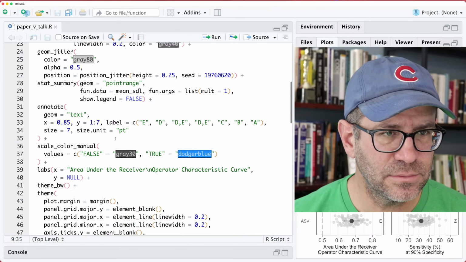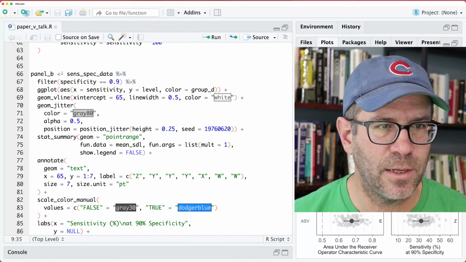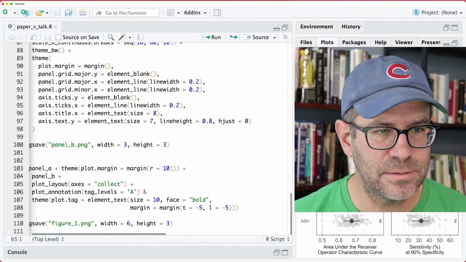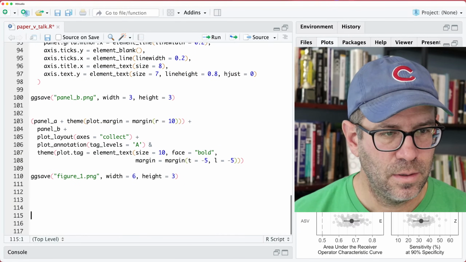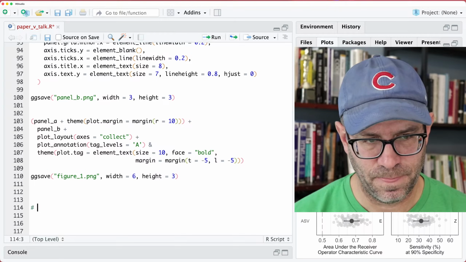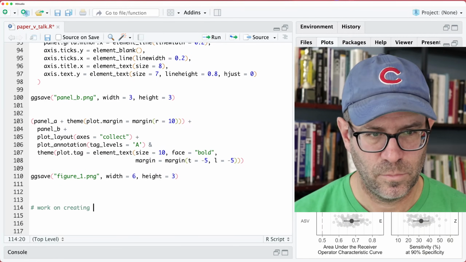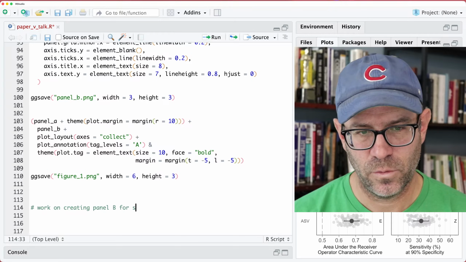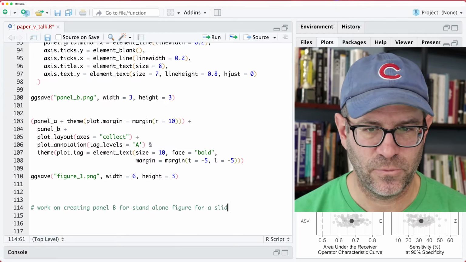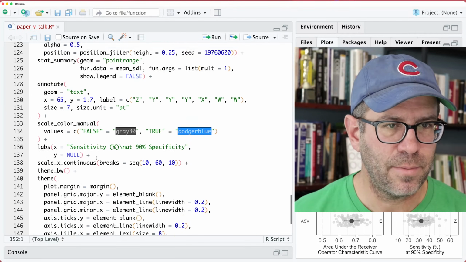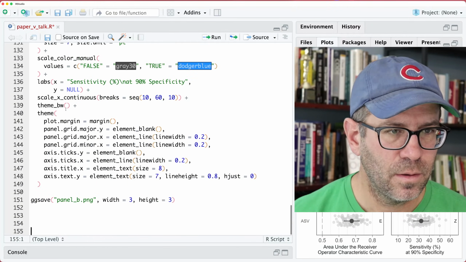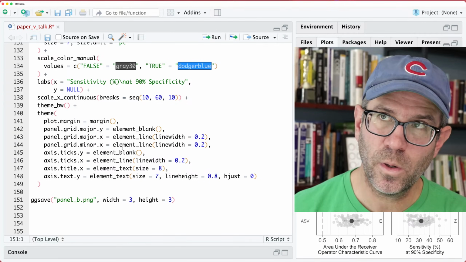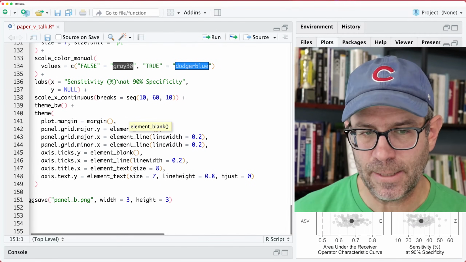So let's go down to where I have the code for panel B. And I'm going to copy this down to here. And then I'll put in here, work on creating panel B for standalone figure for a talk, for a slide, right? So I'll paste that in, and go ahead and remove that. And so we also have more real estate, right? So I can make it bigger.